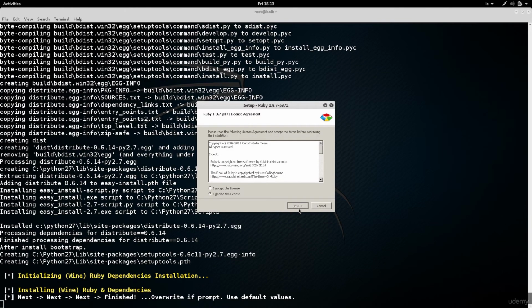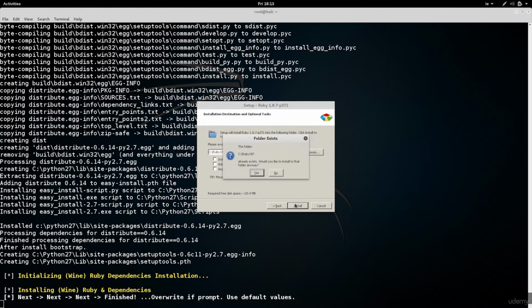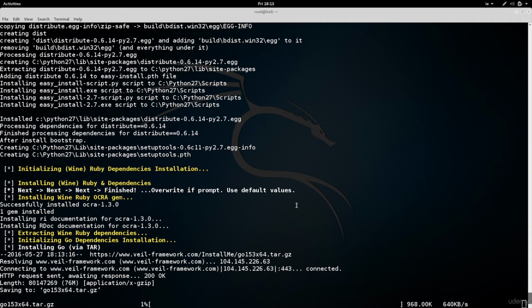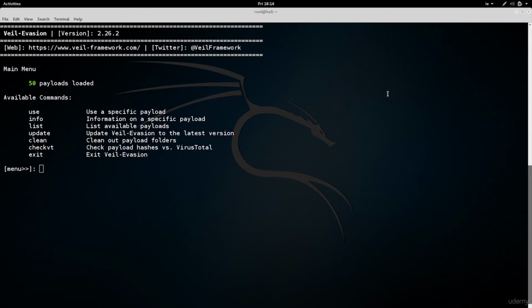Now it's installing Ruby for us. These are interpreters. There's a Python interpreter and a Ruby interpreter. That's installed as well. So the installation is over, and it automatically started Veil for me. So let's have a look at some of the main commands that you can use with this tool. Now it's very similar to Metasploit.